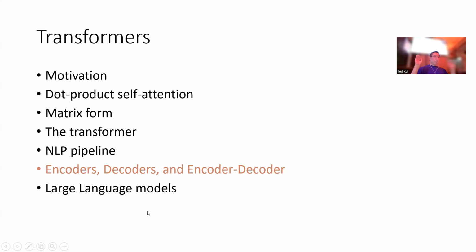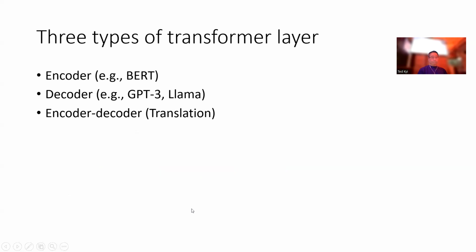All right, so we've got most of the building blocks. Now let's just talk a little bit about the actual language models people build. So there's three architectures you're going to hear about: the encoder architecture, the decoder only architecture, and then the original attention is all you need paper was an encoder decoder architecture.